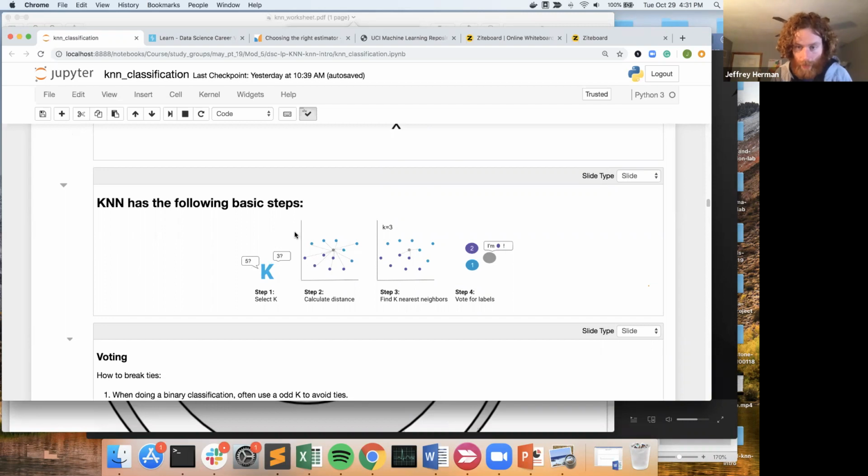So let's say we select k to be 3. Yeah, k equals 3, so we have the 3 nearest points. 2 of them are purple, 1 of them is teal. So the prediction is that it is a purple color.